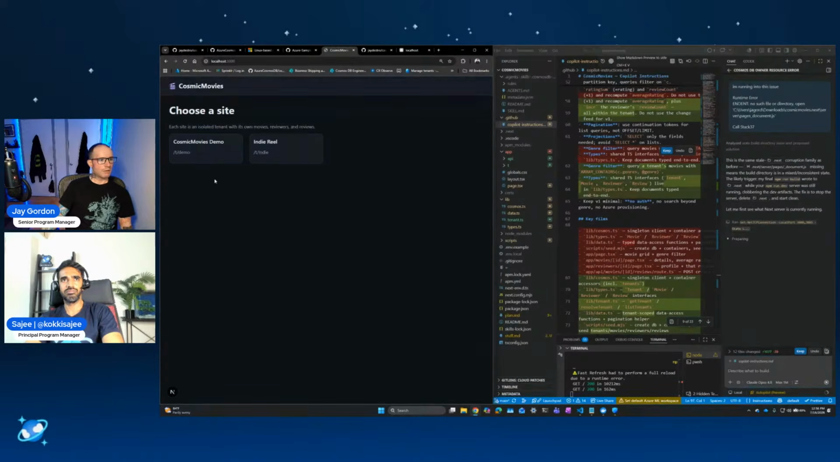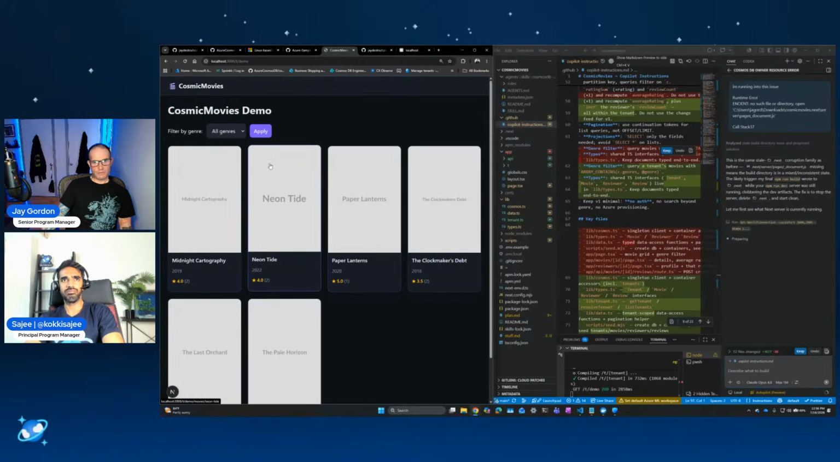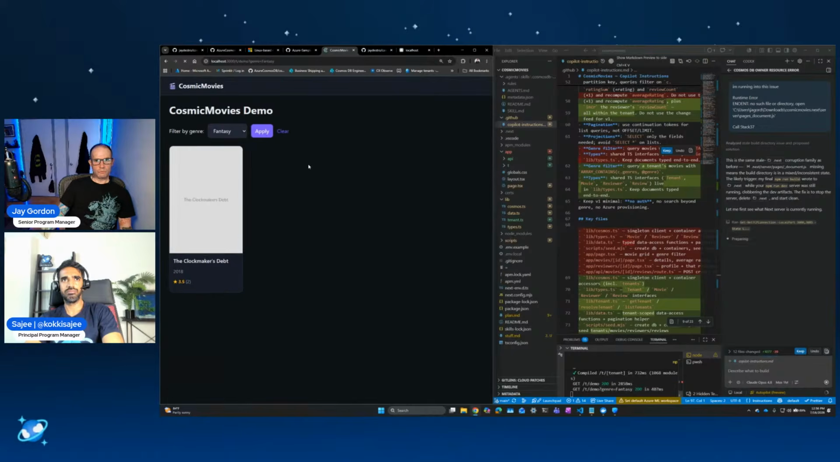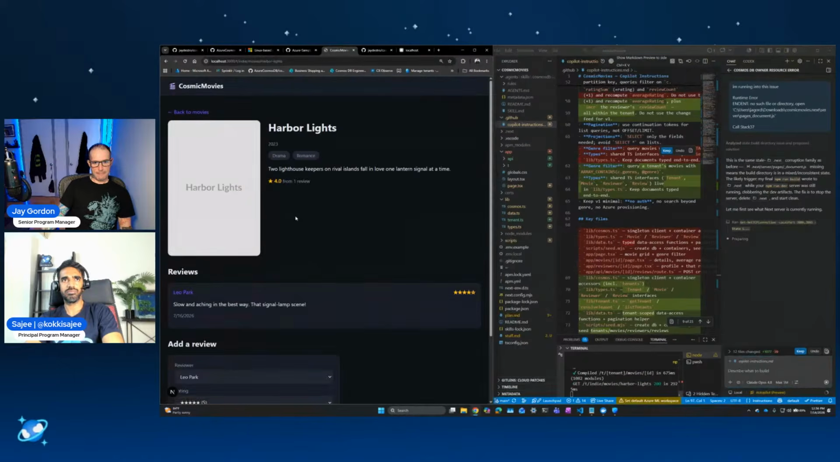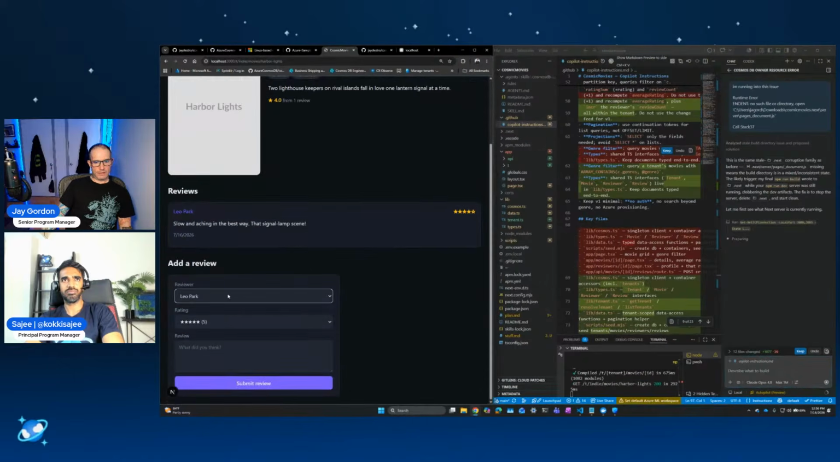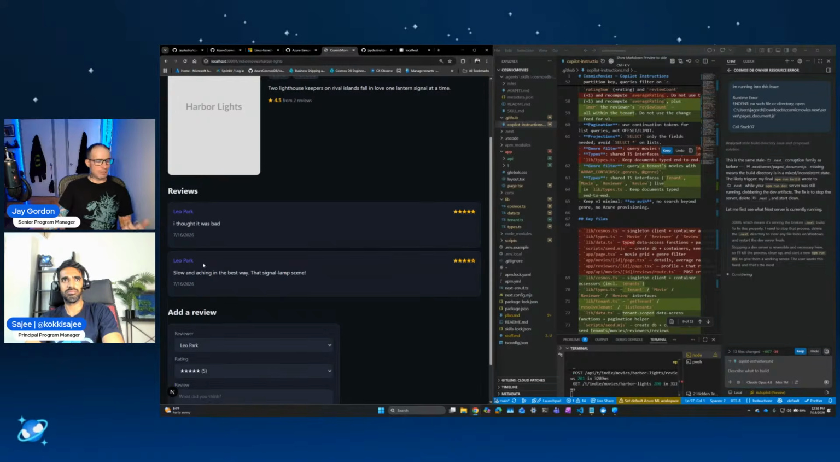Okay, so let's back up. Let's take a look at the demo. We can see we can filter. It's running quickly. And let's go to IndieReel. We can see another tenant, other movies, same ability to go in here to one of these movies. And we can leave reviews. I thought it was bad. All right, so our application works. It's multi-tenant. It's using an optimized data model for it, thanks to the agent kit.